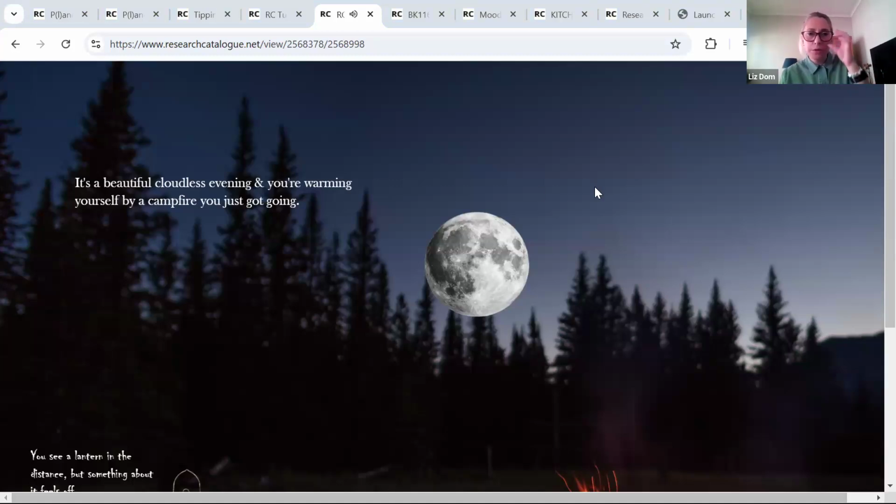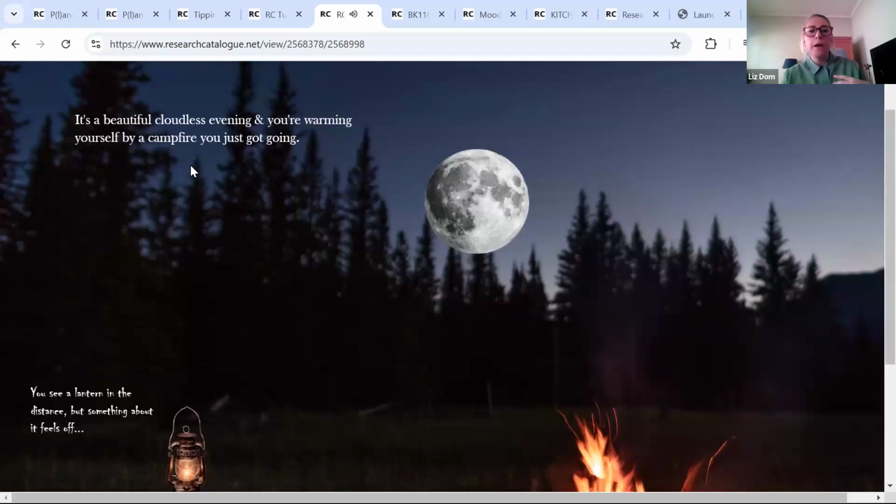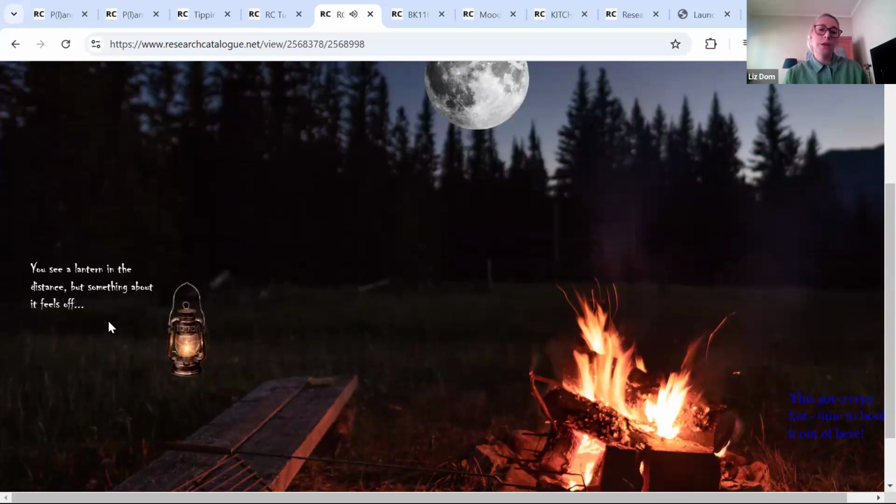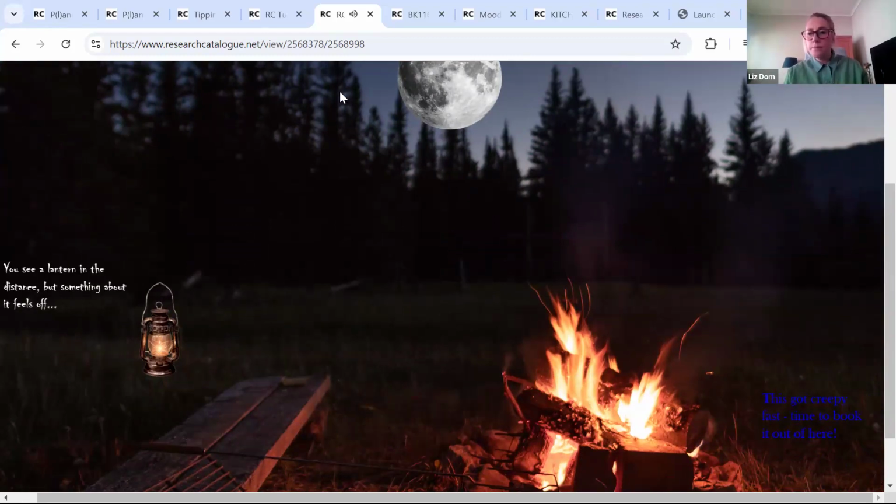Well, I can share this link with you afterwards, then you can hear the sound. Basically, there is a fire crackling at the moment, and it sets the tone for this visual that you're seeing, and it's like a story. It's a beautiful cloudless evening, you're warming yourself by a campfire that you just got going. If you click on this moon in the RC, the link that I will send you, it plays the sound of a wolf howling. And then you see a lantern in the distance, and if you click this lantern, it makes a person laughing or cackling sound. So this is another way that you can integrate audio into almost storytelling-type narrative in the RC.